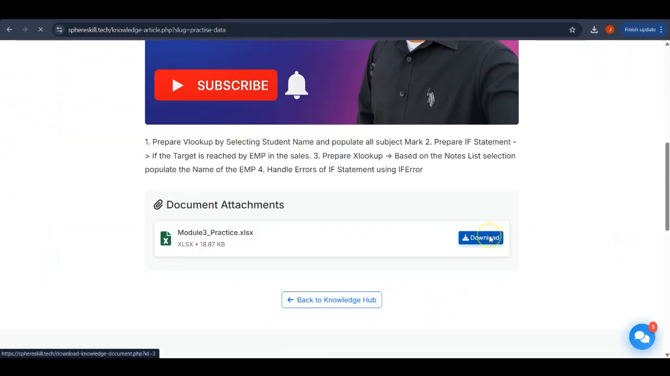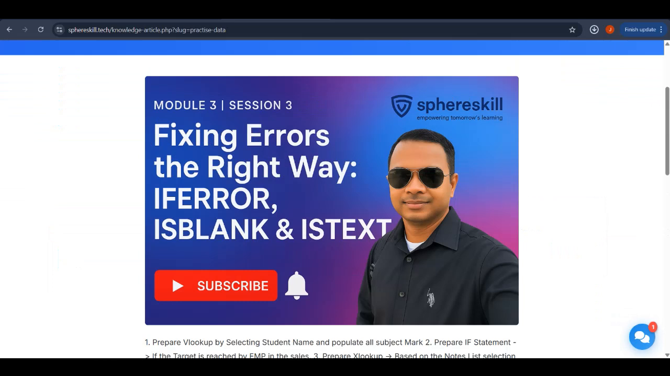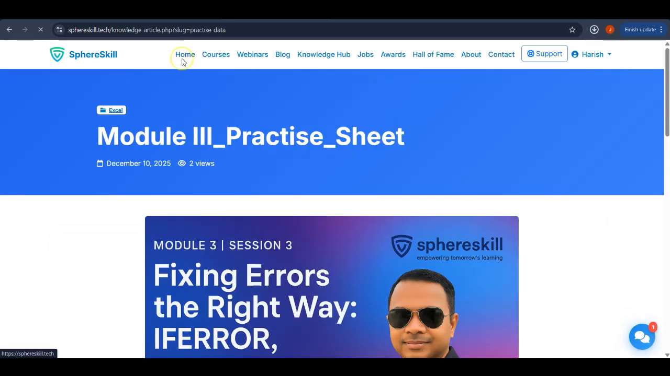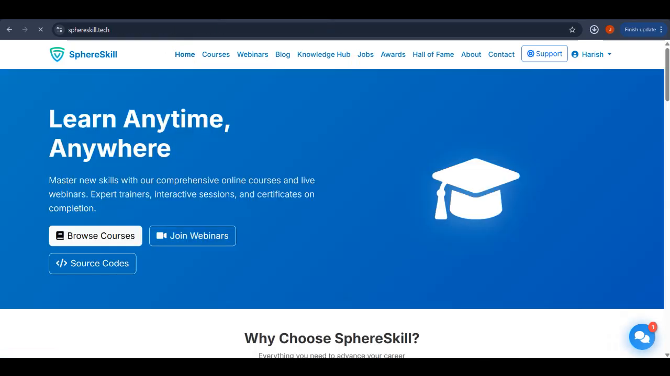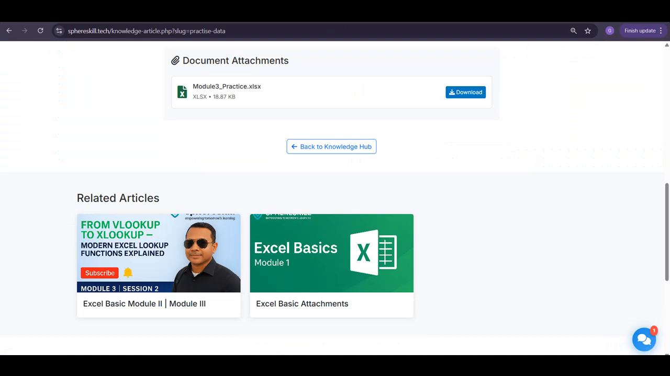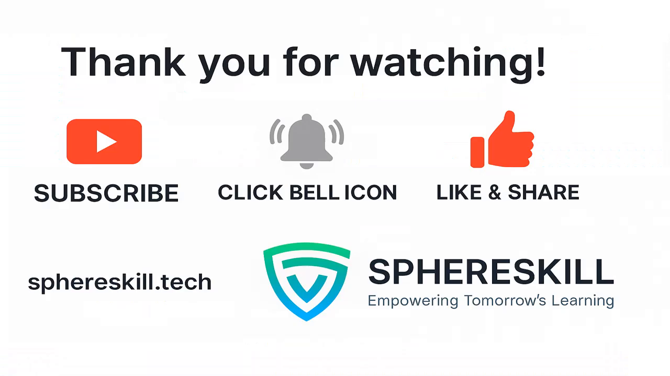complete the exercise. Okay, so this revision session is extremely important because module 2 and 3 form the backbone of everything we will learn in the upcoming modules. Especially data cleaning, pivot table, Power Query, dashboard, and automation, which we are going to see in the upcoming sessions. So make sure you complete all 4 assignments using the workbook provided in the SphereSkill Knowledge Hub.